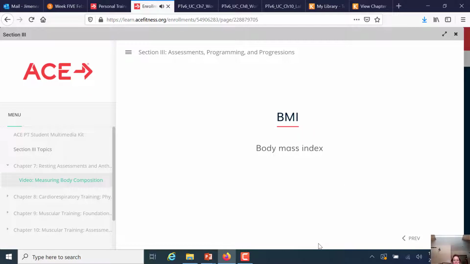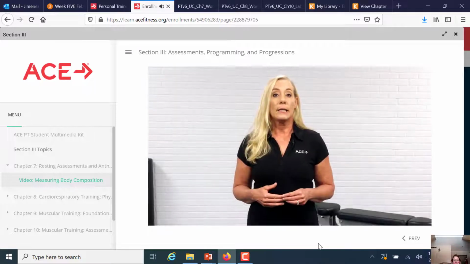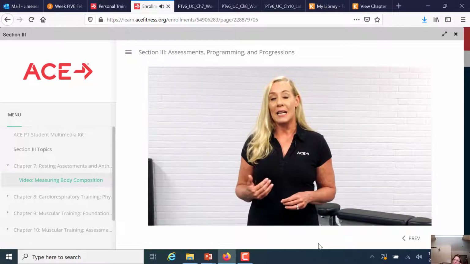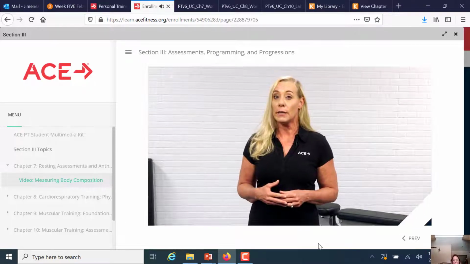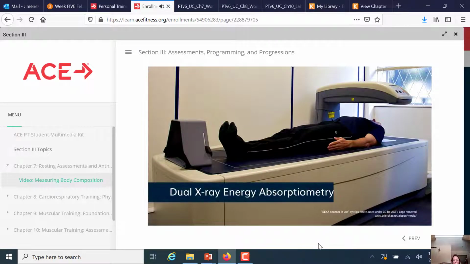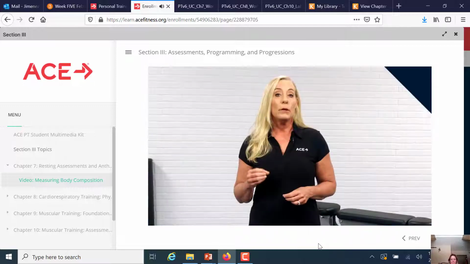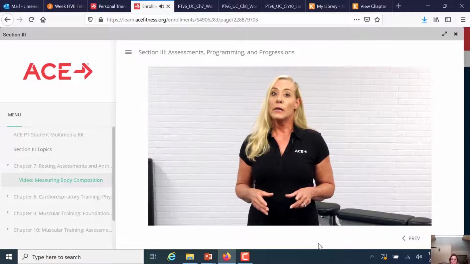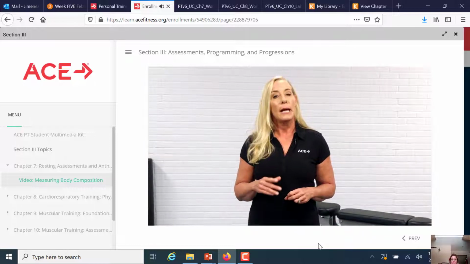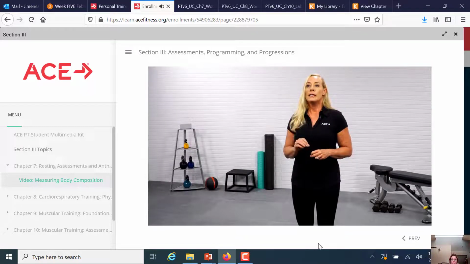Dual energy X-ray absorptiometry, or DEXA, has become a common measurement of human body composition in research. DEXA uses an enhanced form of X-ray technology to measure body composition. It is one of the most precise and comprehensive methods available. However, it is expensive, and depending on where you live, the tester may need a radiology license to perform the scan.